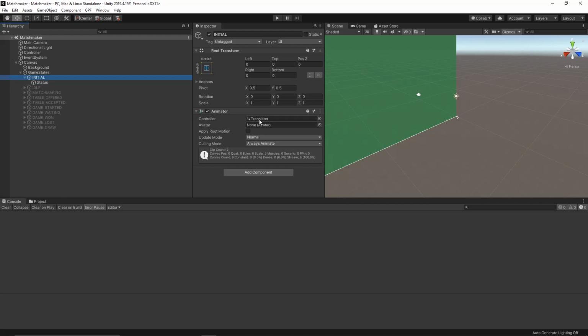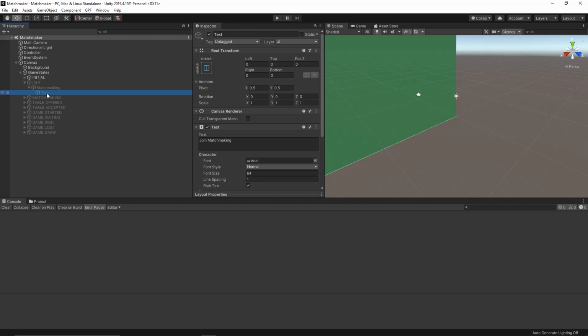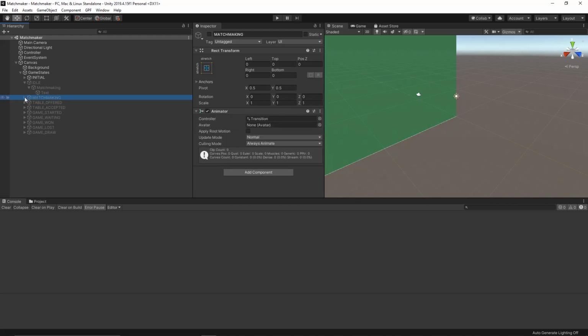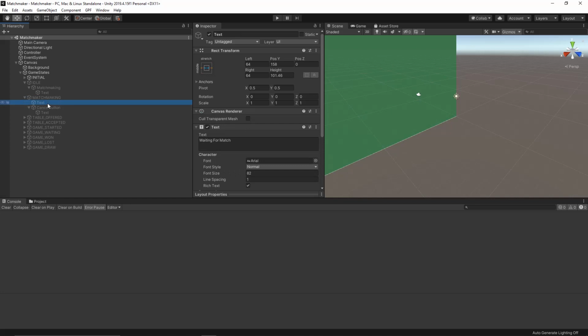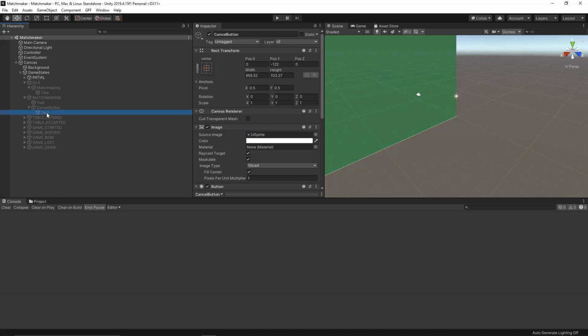Another thing to look at is we have an animation controller on each one of these. And this is where we have defined the on open and on close. I go through how that works in detail in a different video, on the provided view bindings guide page. But so we have initial, idle. Inside idle we have some text. It just says join matchmaking. Here's the matchmaking state. It just says waiting for a match, and it gives you a cancel button.